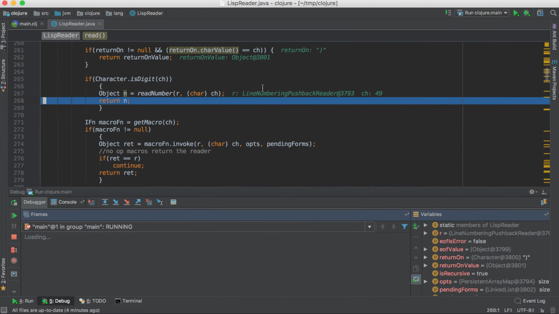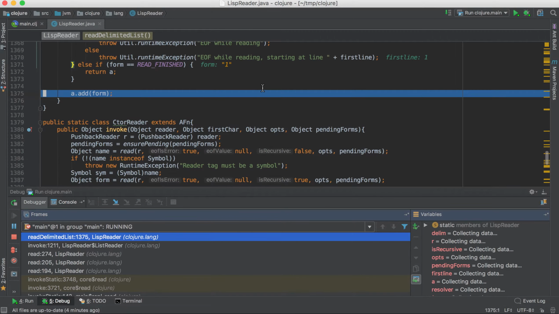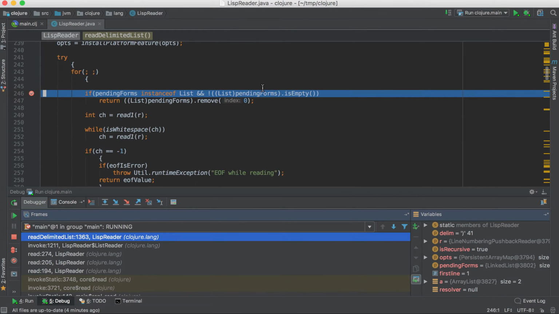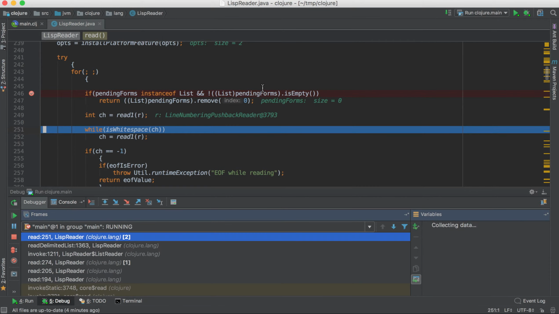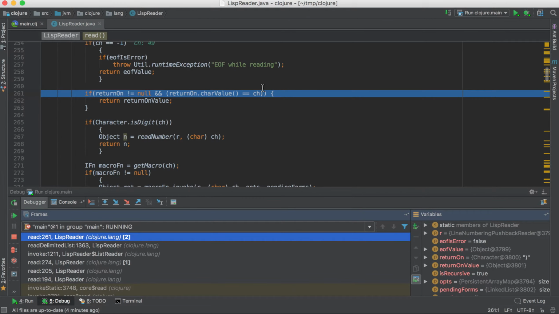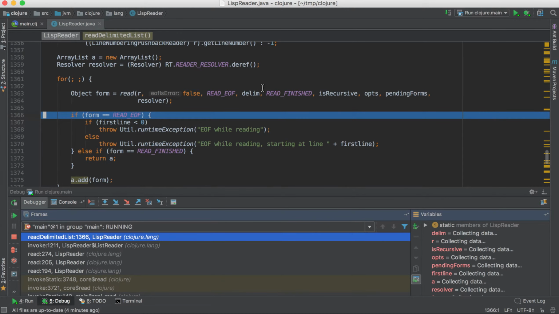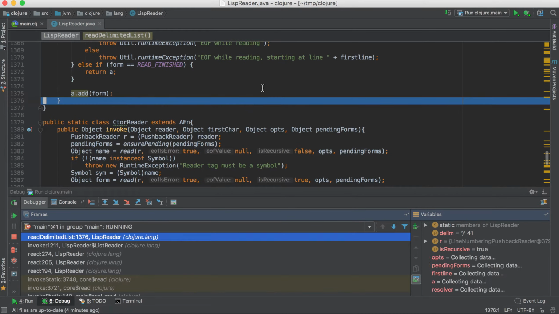We just need to add it to the list of partial results. Let's go for that, and we add it. What do we have next? We have another space, we have another number. So I'll just go quickly through that. We read another number, the number 1, and we add it to the list of partial results.